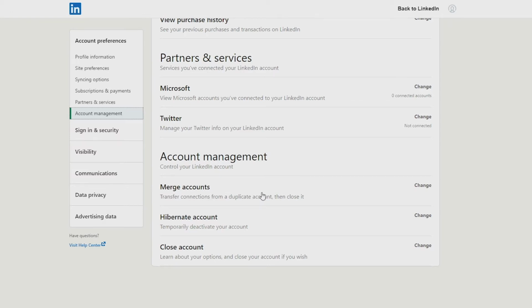Clicking merge account will let you merge this account with another if you do have another. So if this is your secondary account, you can merge it with your main. Hibernate account basically pauses your account, so if you are not entirely sure that you want to delete your account and lose everything on there, maybe this is a better option for you. But the last option is to close your account, which I will be showing you in this video.